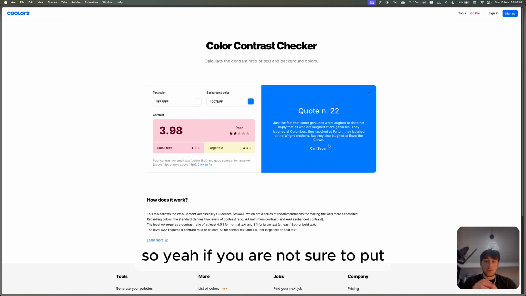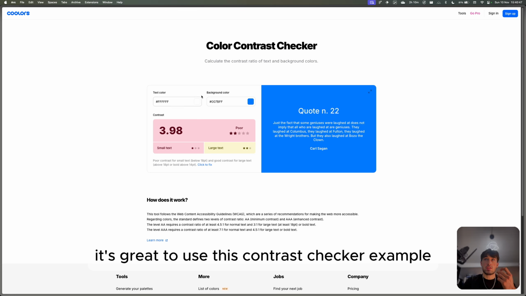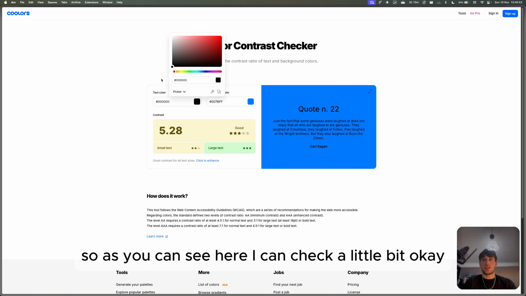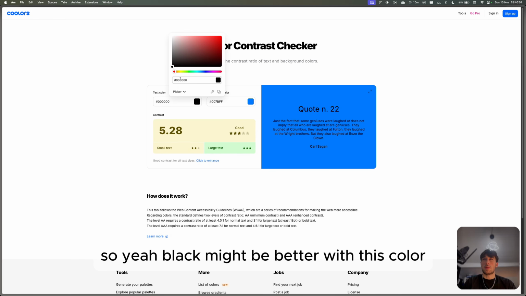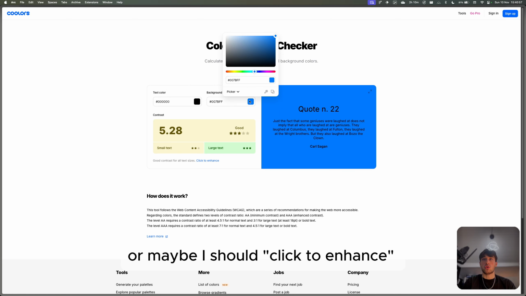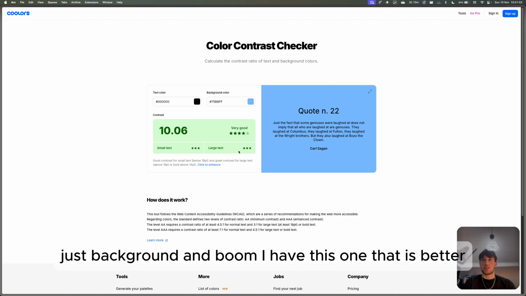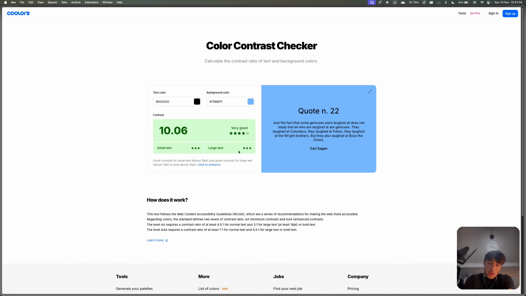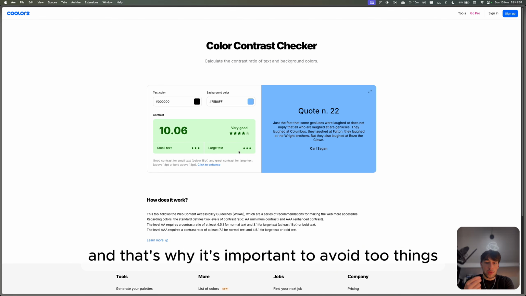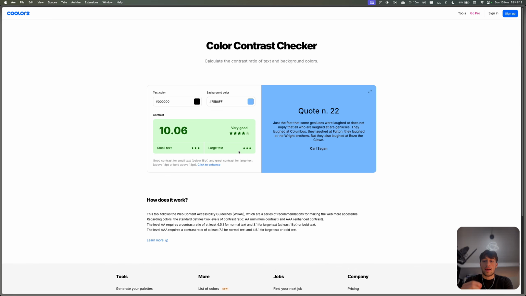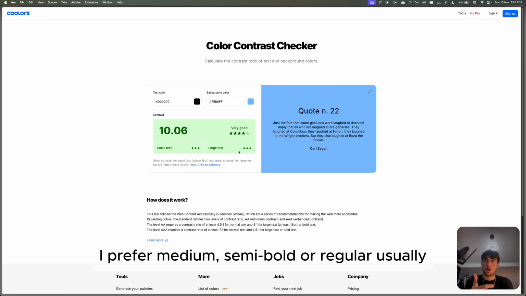So if you are not sure whether to put black or white inside a button, it's great to use this contrast checker, for example. As you can see here, I can check a little bit. Okay, black might be better for this color, or maybe I should click enhance, adjust background, and boom, I have this one that is better. Also, it's important to avoid too thin text and too bold text for paragraphs. I prefer medium, semi-bold, or regular usually.